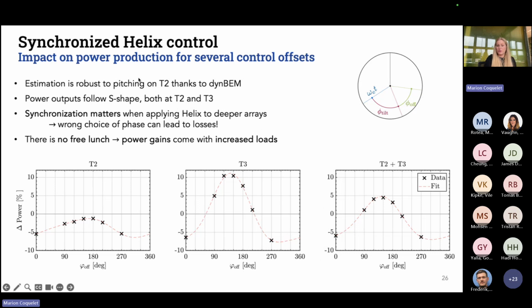One important takeaway is that this was only made possible because we had the robust estimation with the DIN-BEM. We also tried not using the DIN-BEM in the estimation, and it didn't work, because every time we would change our offset here, we would change the reaction of the turbine. And so our estimation of the incoming phase was not consistent. That's the first message. The second message is, if you want to do active wake mixing on a downstream turbine, you have to be careful what you do, because if you don't pay attention, you might end up in that zone here where you actually lose power instead of creating more power for the T2, T3 pair.